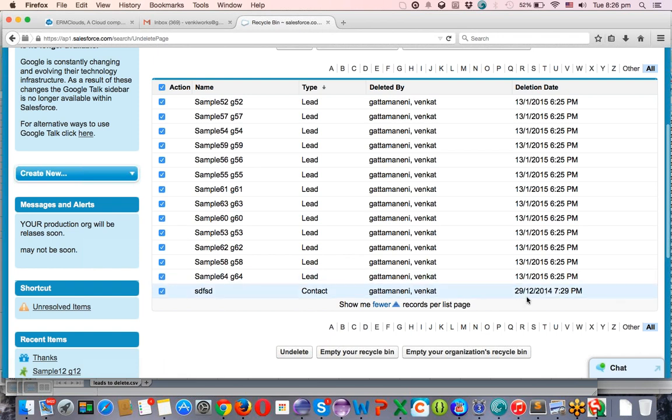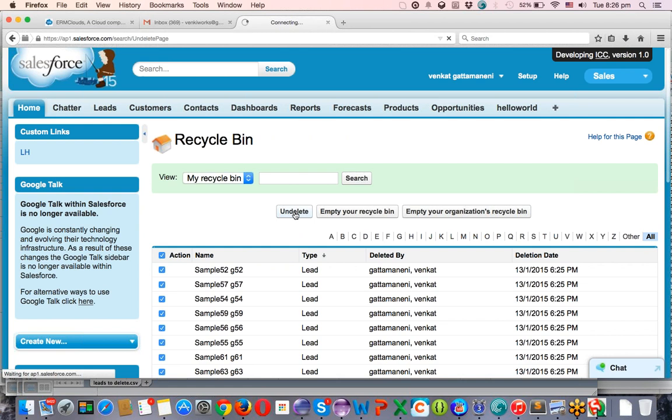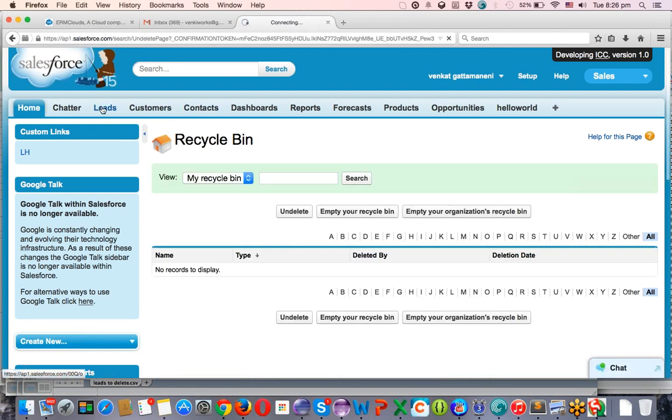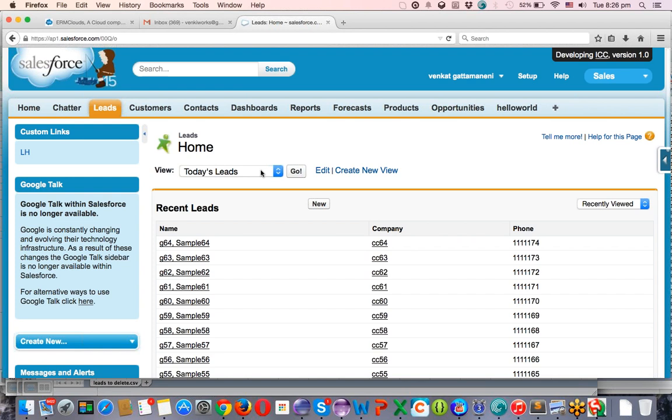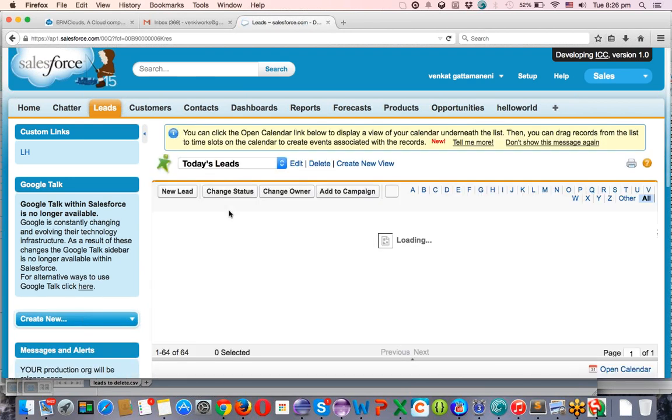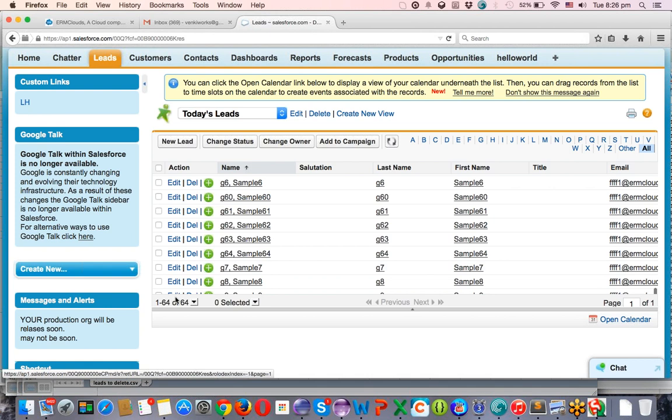This contact was deleted sometime back on 29/12, because this is available only for 15 days. This is the 14th day. It might be deleted completely from the system tomorrow. If I click on undelete, yes, it goes back to the system again. Now I can see it again in my leads object. Go back to today's leads. Click on go. Yes, I can see the leads here. 64 leads now, right?